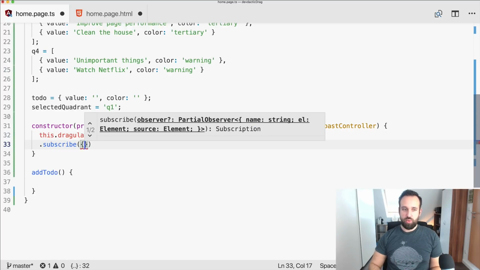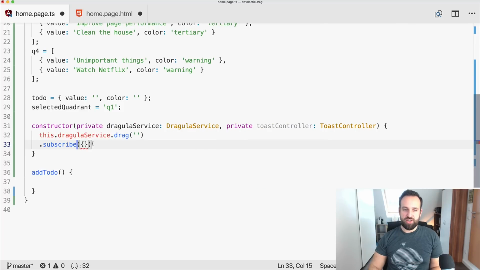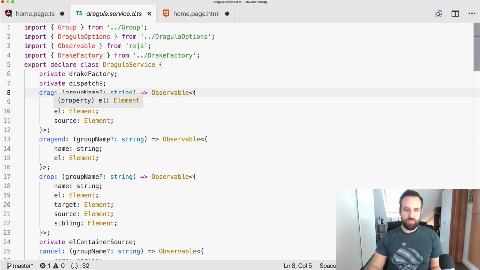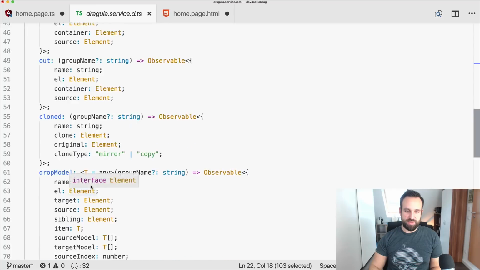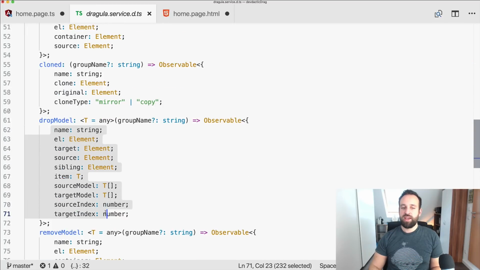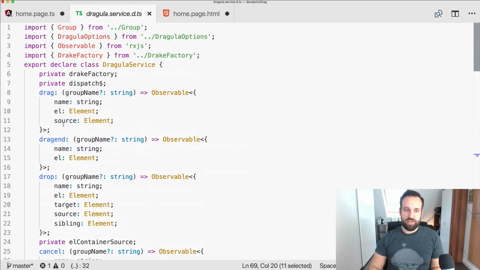And here we have a bunch of information that we could subscribe to. So name, element, source. And for others, we might have even more. So at the bottom, you can see this one. And you can pick out the ones that you want to use from the actual function.